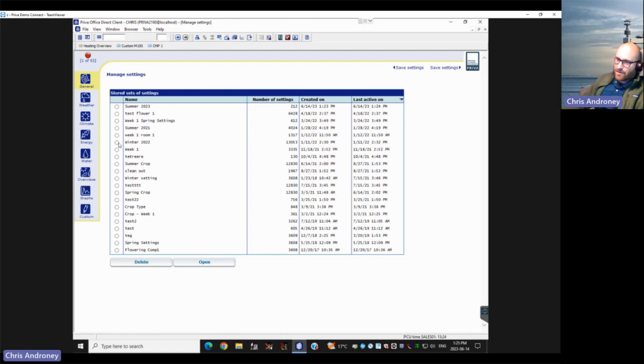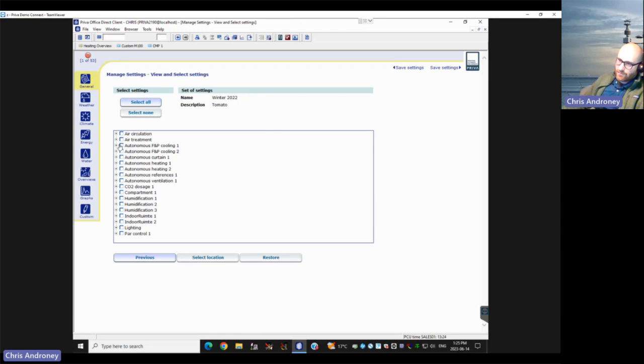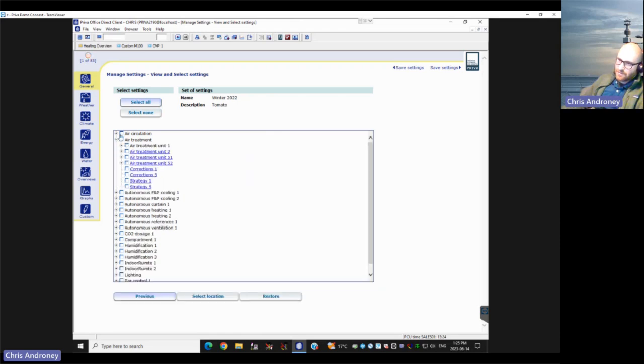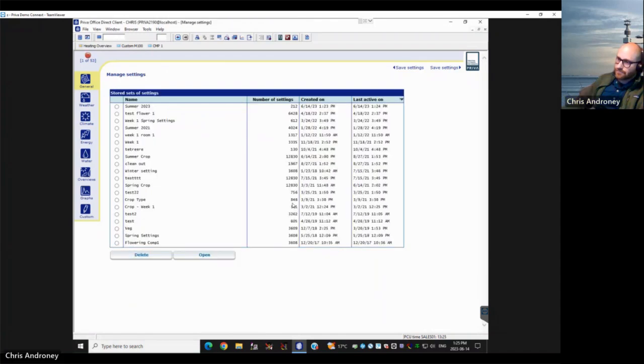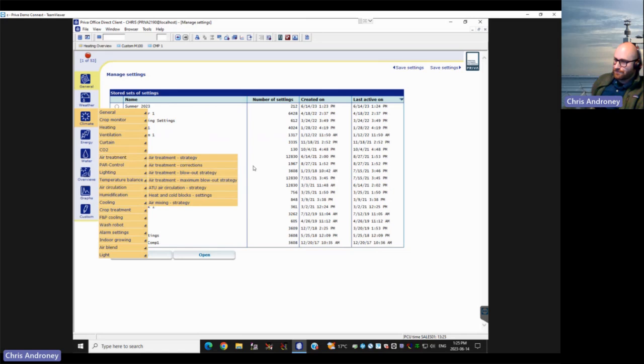If we went back and say, okay, at winter 2022, we can open this one. We have a lot more settings changed on this one. We can go back and see. If we decide we don't want that one anymore, we can click delete, and then it's going to get rid of that one.